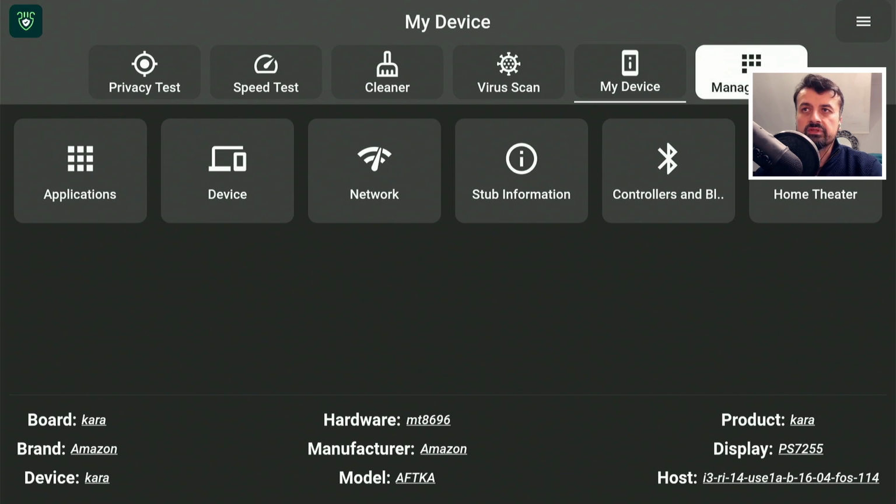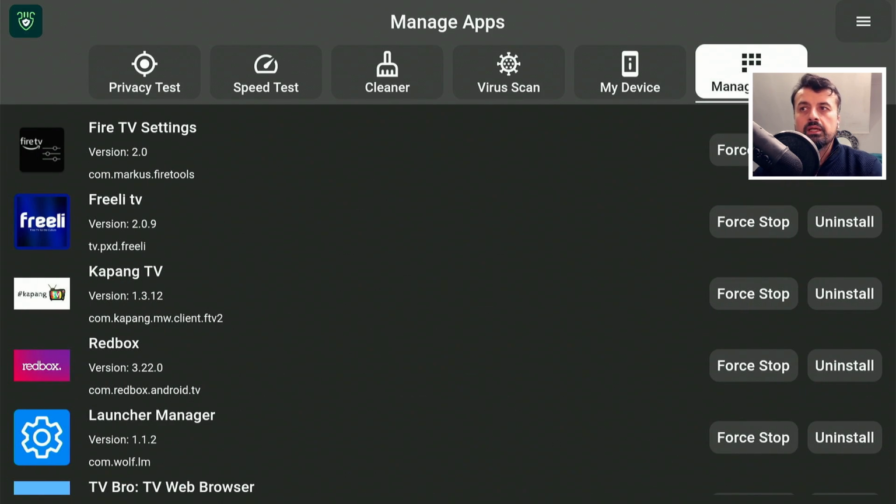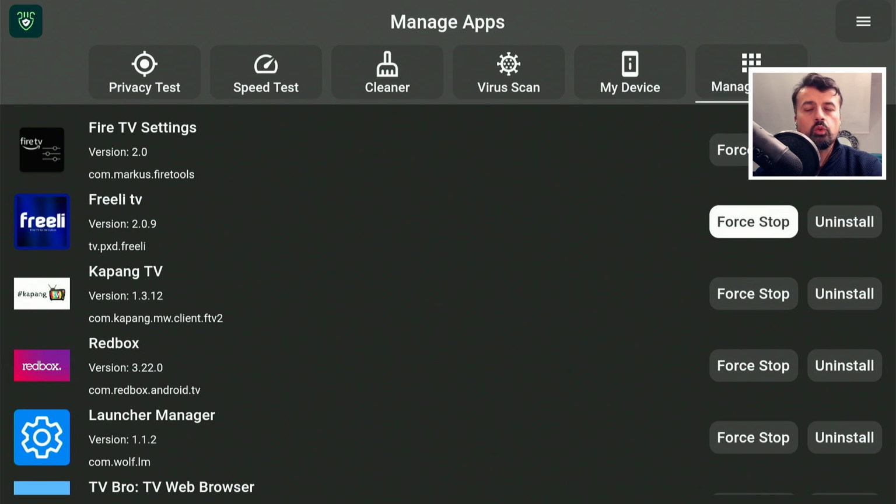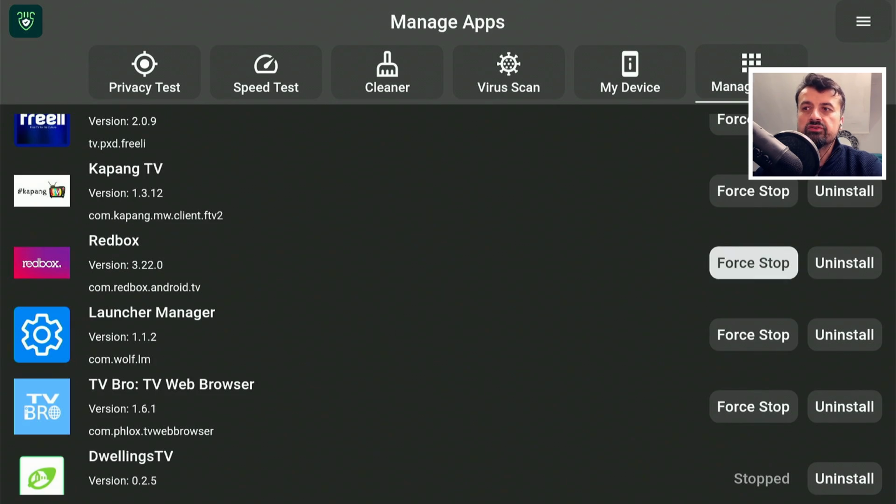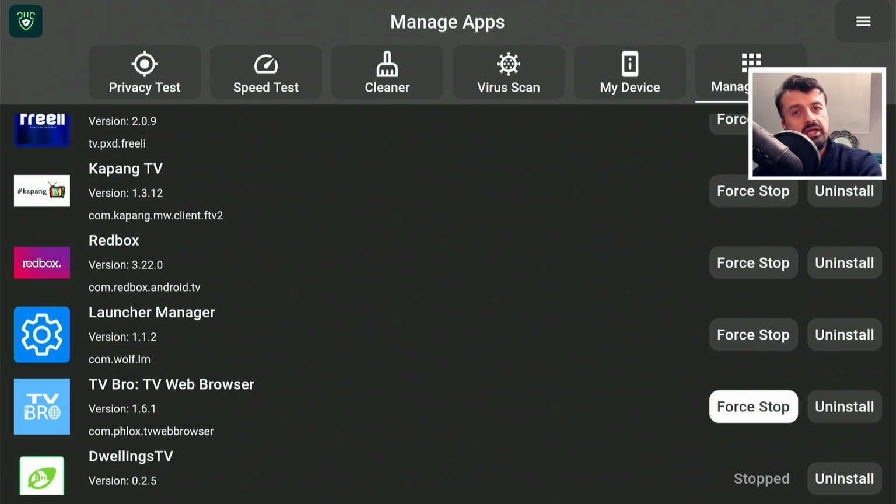Now lastly, and by no means least, we have the most powerful feature of this application, which is the manage apps. Let's click on that. Now what this tells us is a number of different things. First, it tells you all of the applications running in the background, allows you to force stop those applications. Now next to each application where it says force stop, that actually means that the application is still running in the background. Now even though it may not be completely open or completely running, there is still some process for these applications which is running in the background.